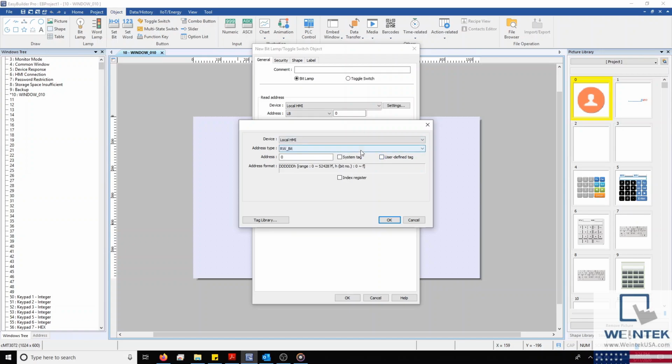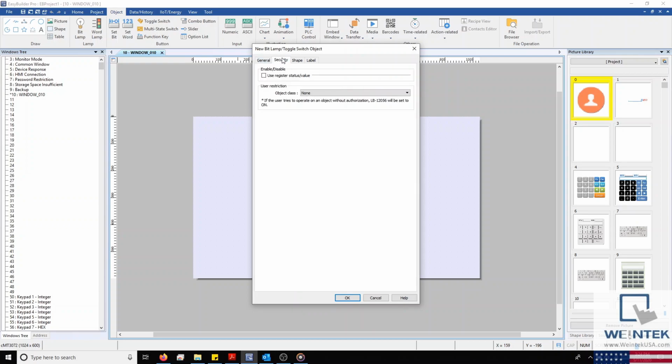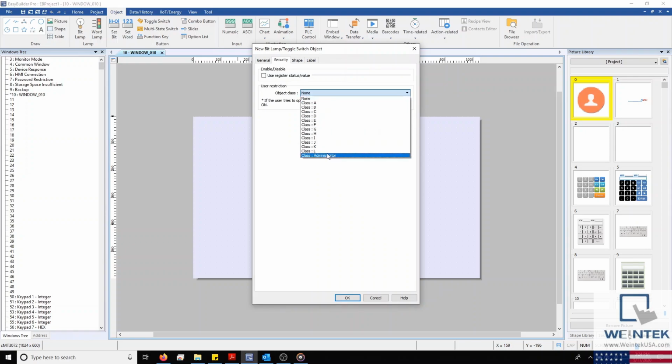And since this isn't necessary for our demonstration, I'll revert this back to our local bit register LB0, and we'll go ahead and close our settings menu. At the bottom, we have our blinking section, which we can also consider as our attribute section as well. And heading back to the top, we'll select our security tab, which reveals different security limitations that we can use to protect this object. I can enable or disable this object depending on the state of a specific bit object, or limit access depending on the security clearance of the operator logged in.